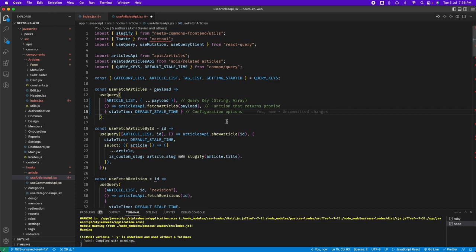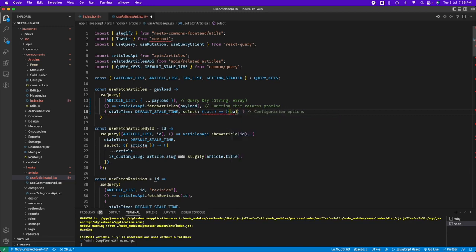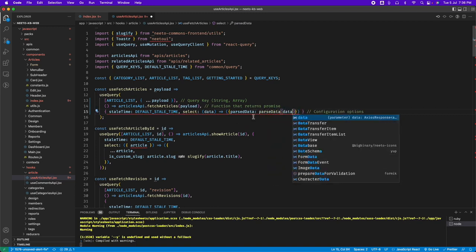There are a couple of other options here as well. For example, we can pass a select option which can take the result data and transform it to some other format. Maybe this can return data. We can do all the transformation that we need so that the result data will be passed to this particular function, and that's what will be returned by the useQuery hook.